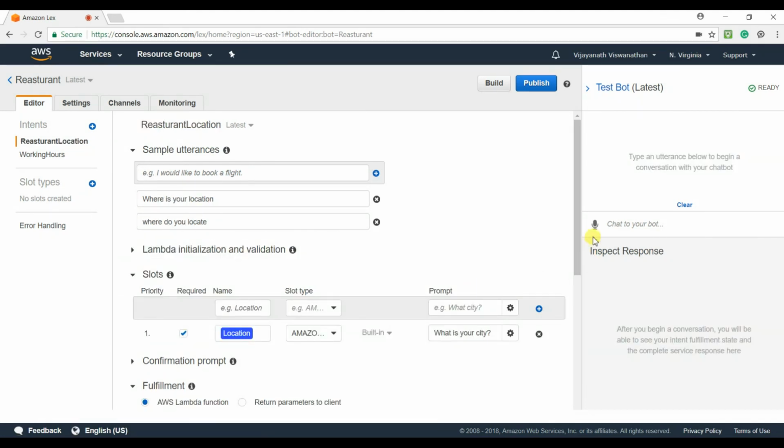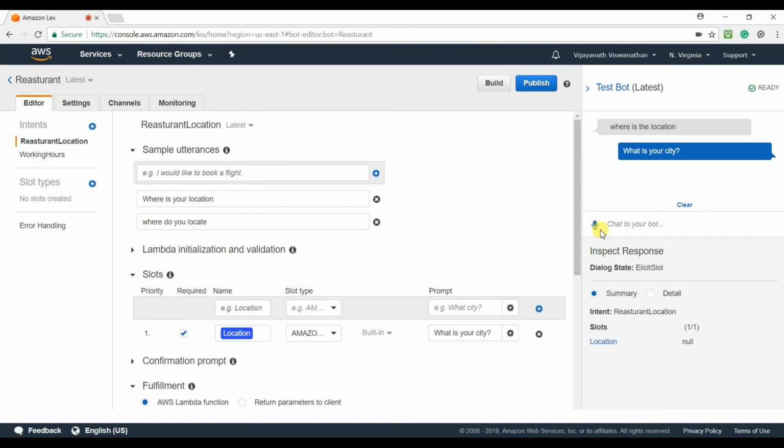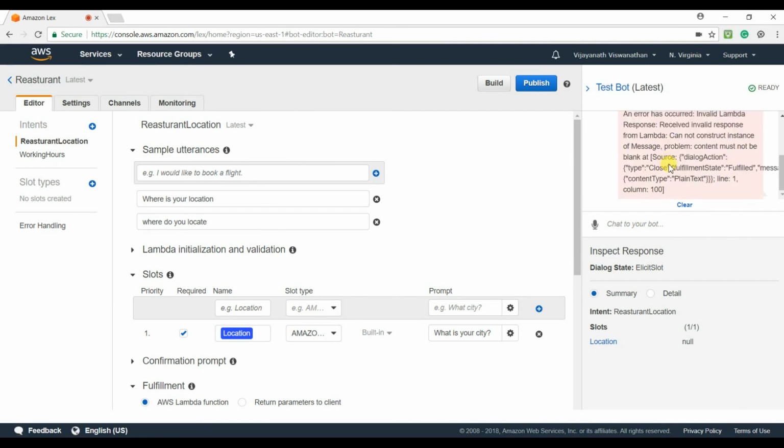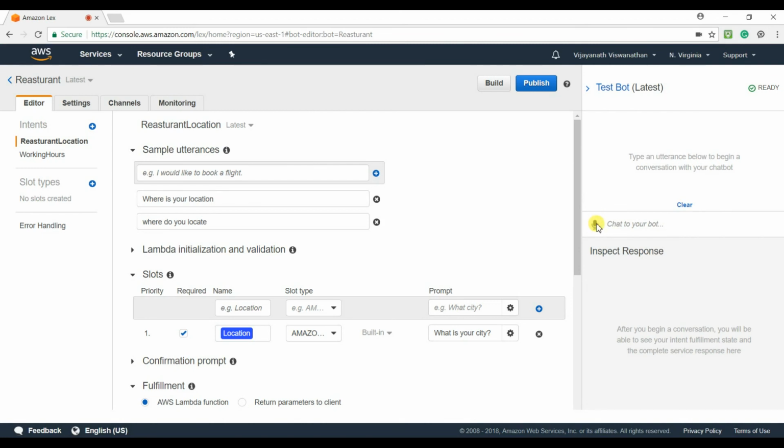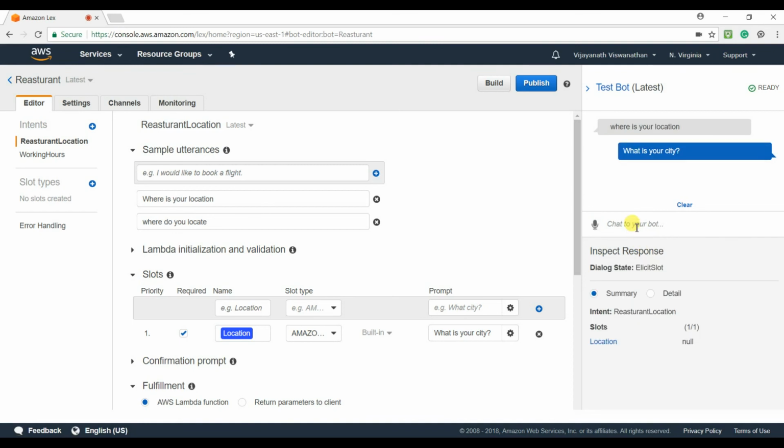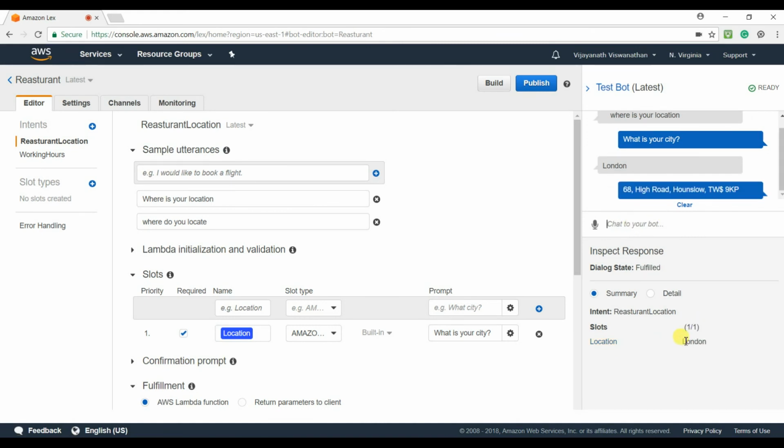Let us ask the next question. Where is your location? What is your city? London. Okay, we got an error. The reason is, if you see here, location is not filling properly. Let me try in a different way. Let us ask again. Where is your location? What is your city? This time let me type it and see. Now we got the address. You can see the location has filled here, so there is some problem with taking that.